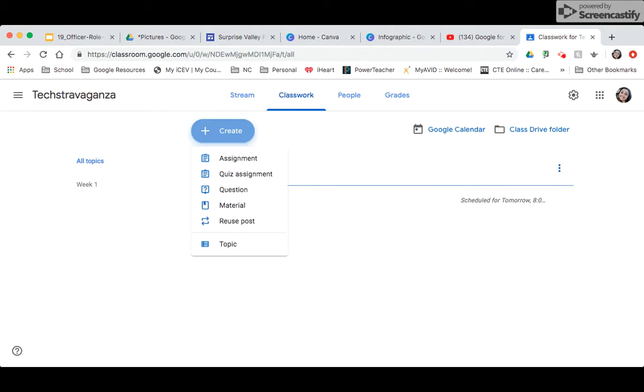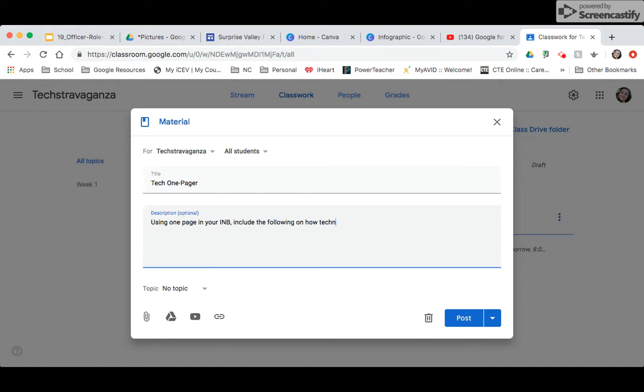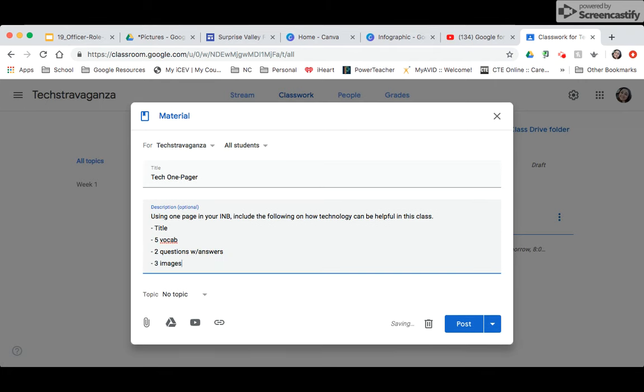If I was just doing an announcement, I would just say material, and maybe there's an assignment that you don't want them to turn on here, but you want the directions. So let's say tech one-pager is the assignment title. And I use interactive notebooks, but just say using one page in your INB, include the following on how technology can be helpful in this class. And then they need to have a title. They need to have 5 vocab, 2 questions, I could type with answers, and 3 images. Usually I require more, but that's just an example.